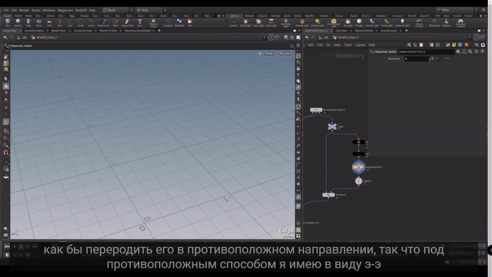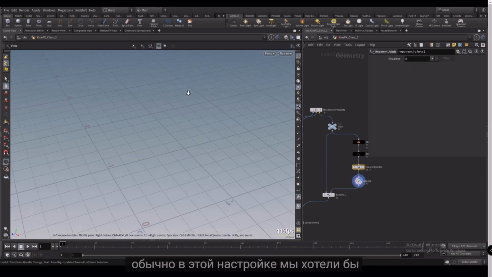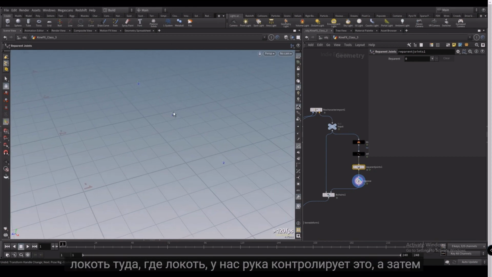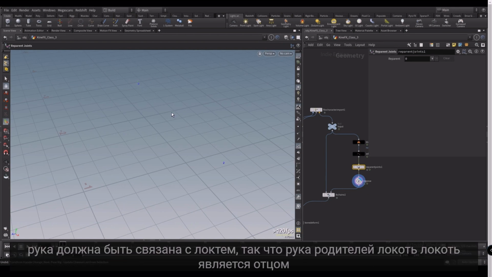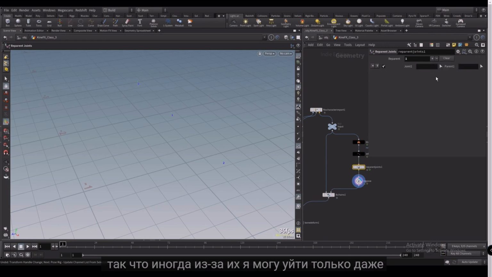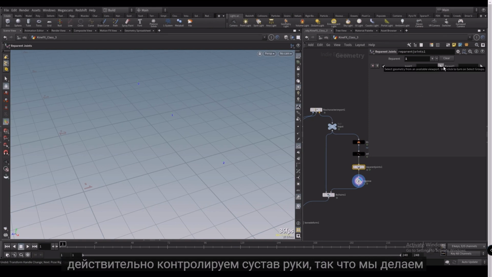but I kind of reparent it in the opposite way. By the opposite way, I mean, typically in this setup, wherever the elbow is, we have the arm control this, and then the hand be parented to the elbow. So hand parented to elbow, elbow parented to upper arm, and we'd have this kind of hierarchy going. So sometimes for IK, I can get away with only even controlling the hand joint, really.